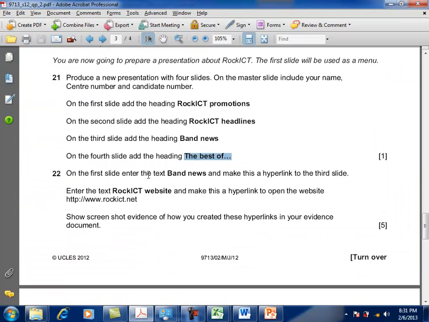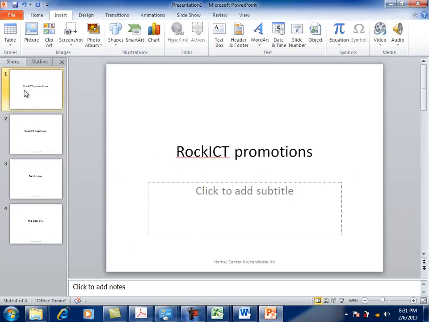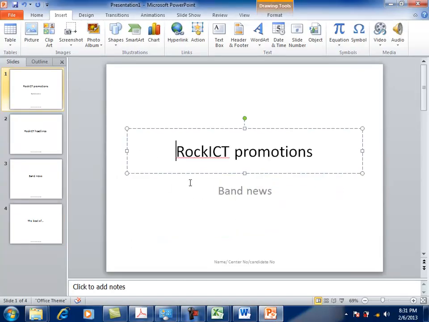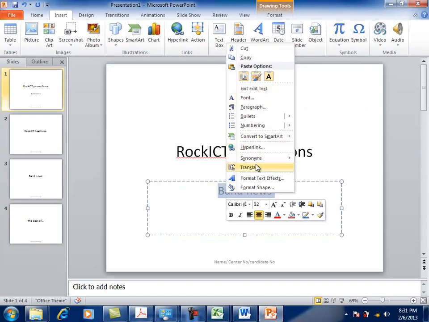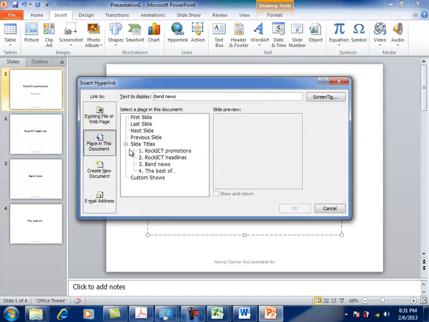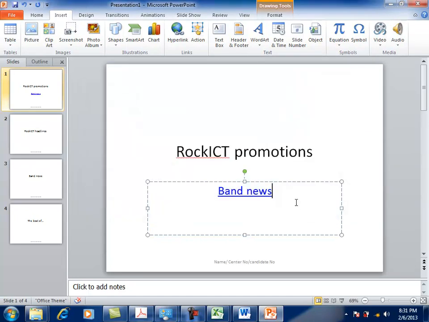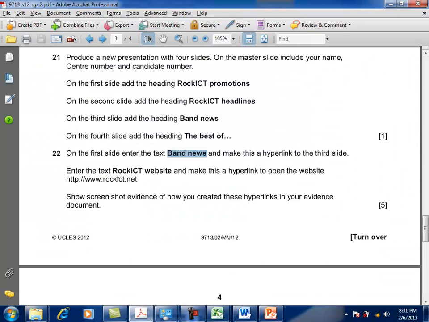On the first slide, enter the text this and make this a hyperlink to the third slide. Right. Enter the text this and make this a hyperlink to open this. Enter the text this. On the first slide, enter. Right.